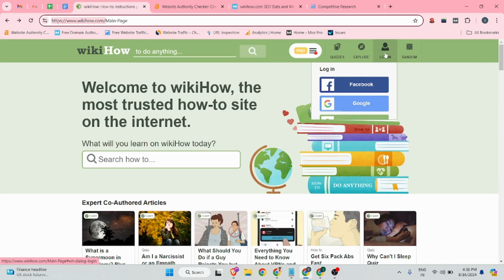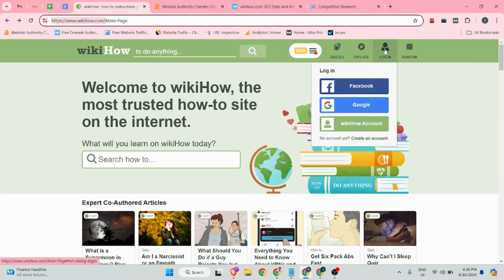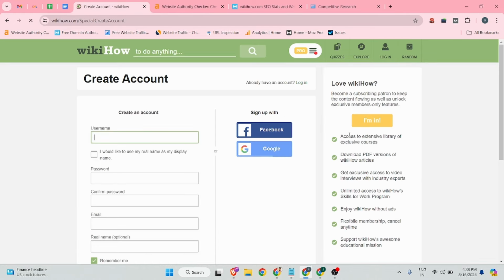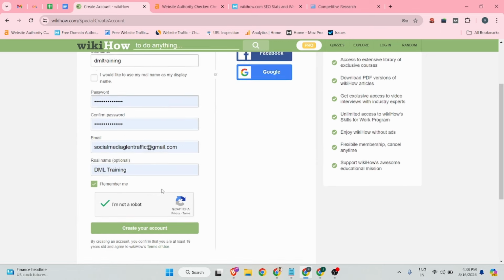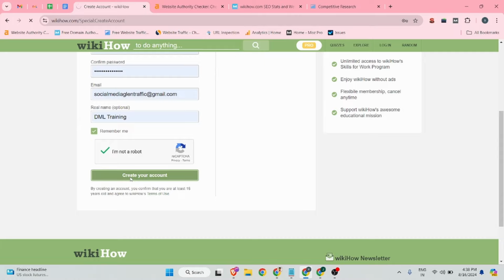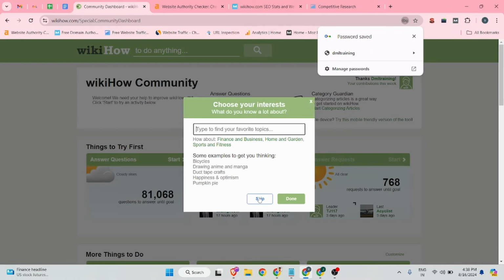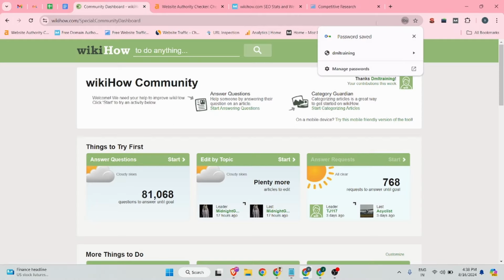So simply you can click on the login button. If you hover on the login button, you can see there is a create an account button. You can click on this, and there you will add your username. And after that, you can choose your password, fill in your email ID, and then we can use our display name. And after that, you can verify the captcha, and you can click on the create your account button. So our account is created, so you can click on the skip button.